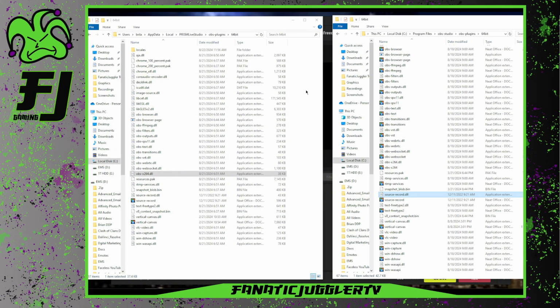Very simple. I'm going to just go over it real quick again. You want to go to your app data, Prism Studio, OBS plugin folder, and you want to go to your program files, OBS Studio plugins folder, and whatever plugins that you added, source record, vertical canvas. I mean, even if you want to use the multi-stream, you could still put the multi-stream right in here if you wanted to.